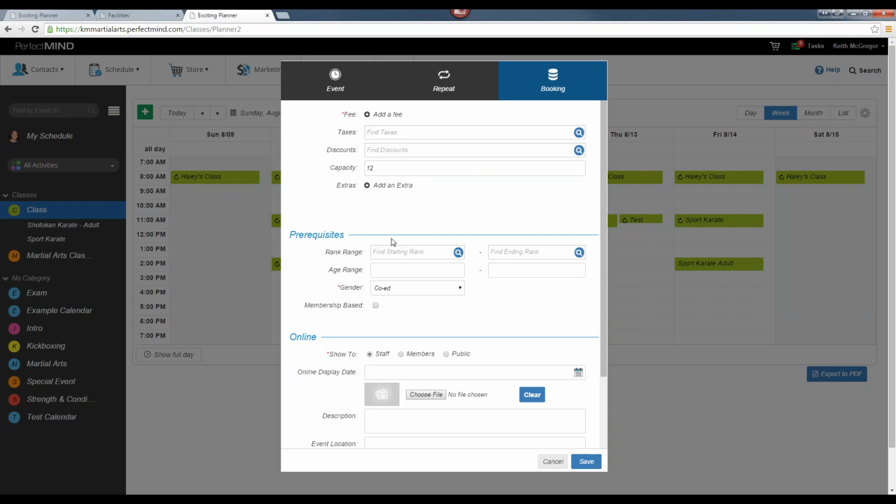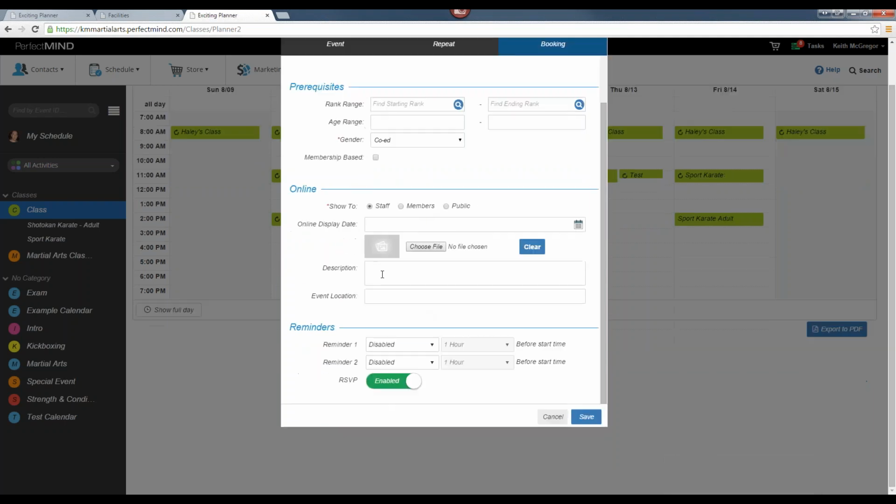Prerequisite is the same for the smart scan system. Are there rank ranges? If there are, you can simply put those in there. Is there an age range, or is there a gender, male, female, or co-ed? Is it membership based? You can also select that as well.